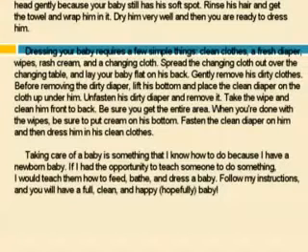It all goes together. And her last paragraph says, taking care of a baby is something that I know how to do because I have a newborn baby. If I had the opportunity to teach someone to do something, I would teach them how to feed, bathe, and dress a baby. Follow my instructions, and you'll have a full, clean, and happy, hopefully, baby.